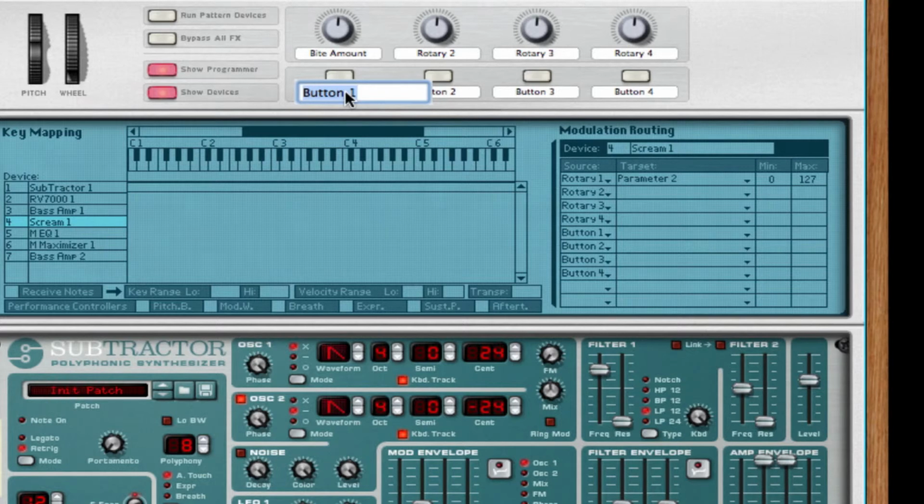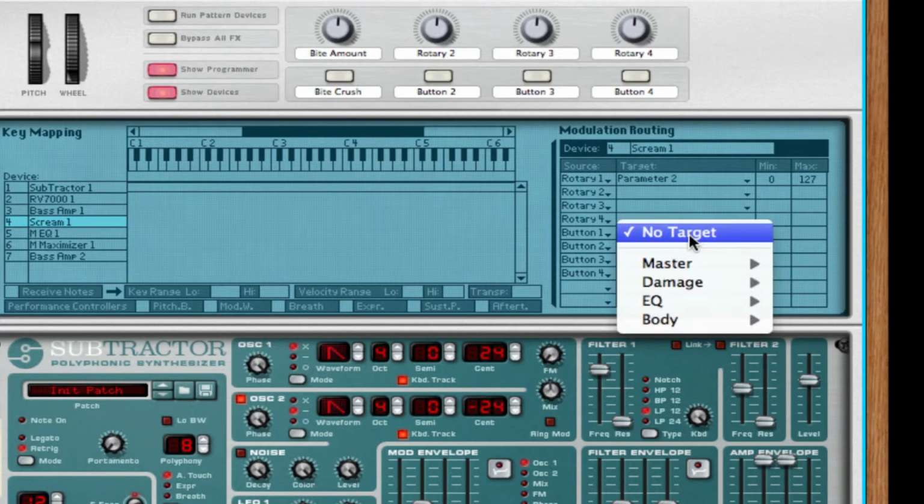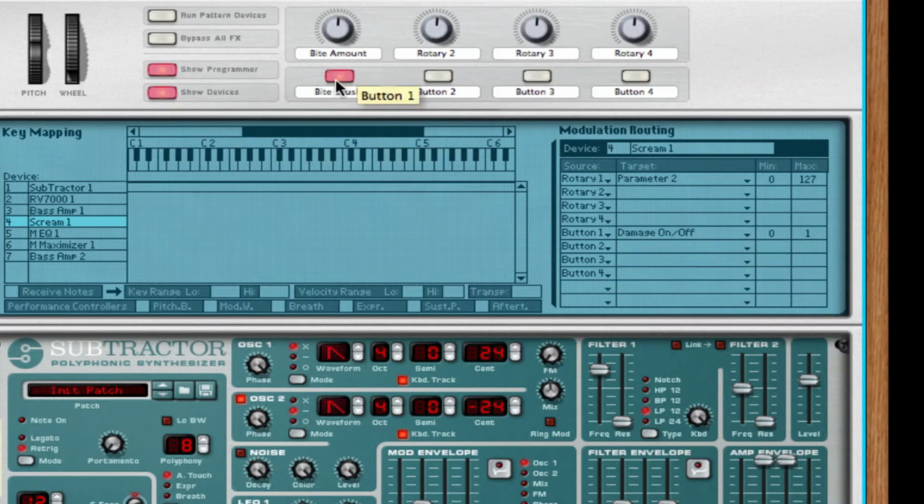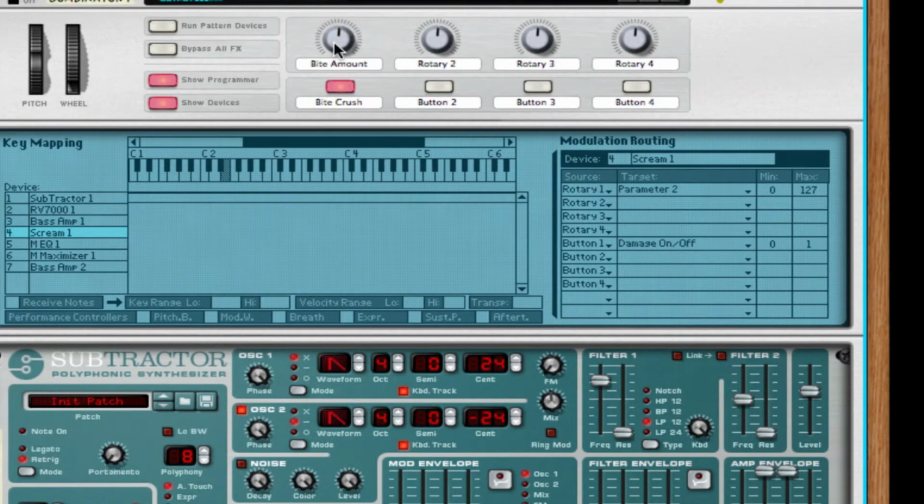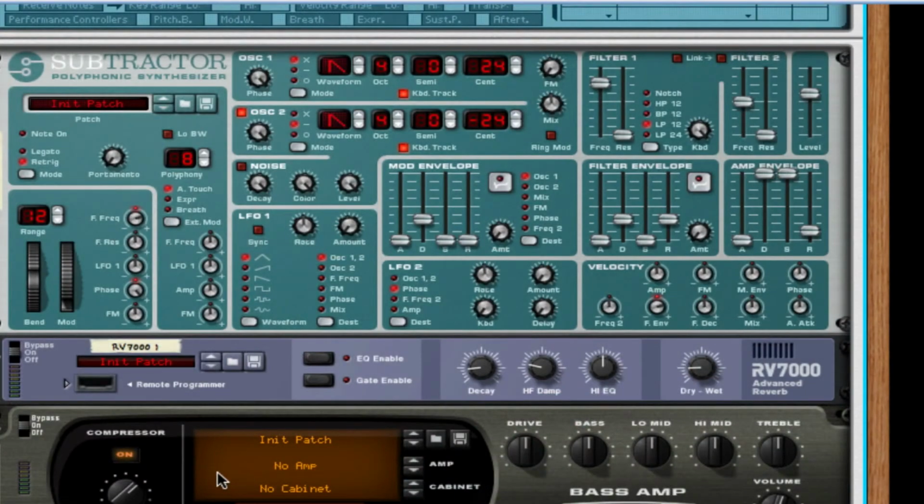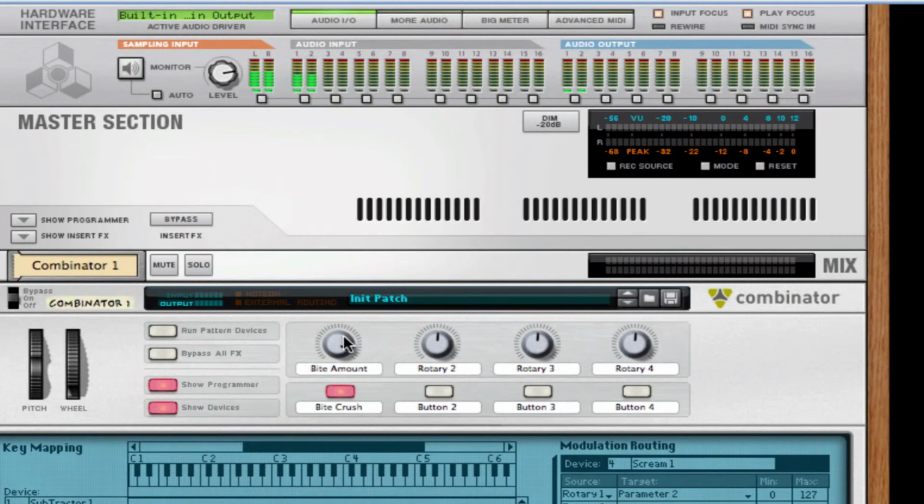And for our button 1, we're going to turn on Bit Crush, or Byte Crush, for the on button. Go to button 1 on our screen 1, or screen 4 in this case. And I'm going to go to my, let's see, damage control on or off. There we go. Now if we turn this on, oh, I also forgot to turn it on, I'm sorry. Now we should have a bit crush.